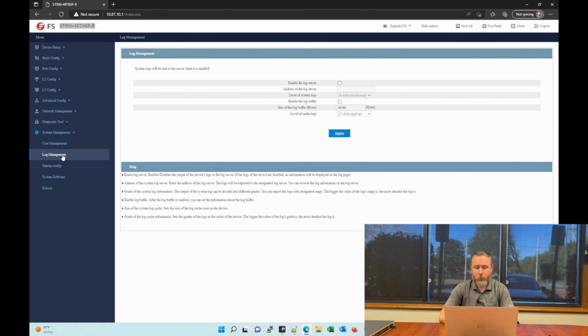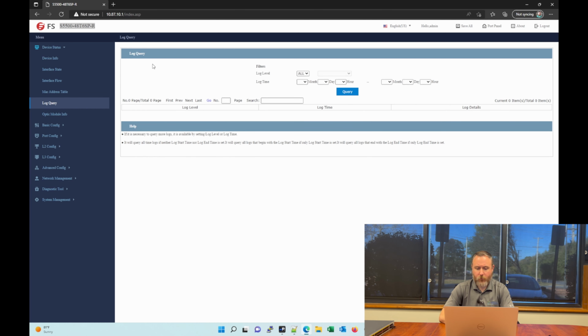Next, we have log management. We can enable logging on the switch and the buffer size of that. And if you recall, back on the device status page, there's a log query section. So if you enable logging, then you can query and search through those logs based on day and time, etc., which can be very useful. But make sure you enable logging first.